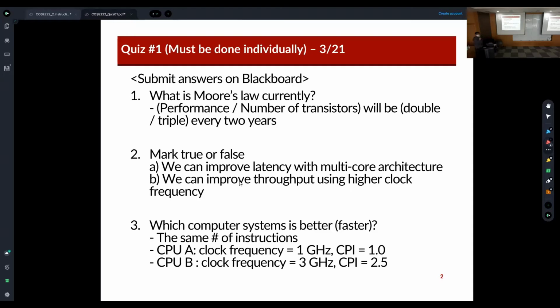Moore's law just mentions the number of transistors, which is related to the size of a single transistor. The number of transistors will double every 2 years. This is Moore's law. And then question number 2, mark true or false. A is true or false. It's false, right?